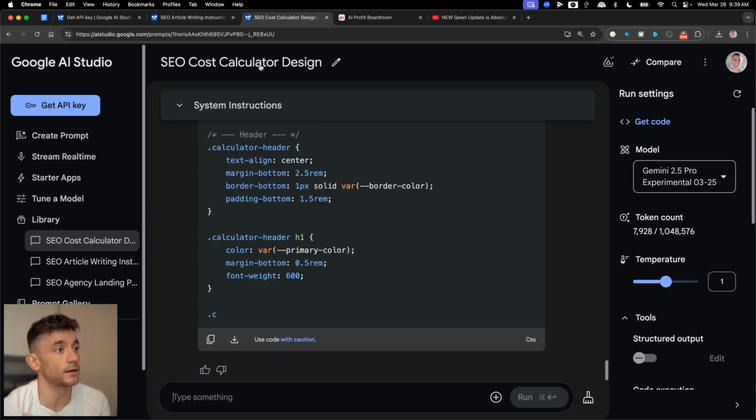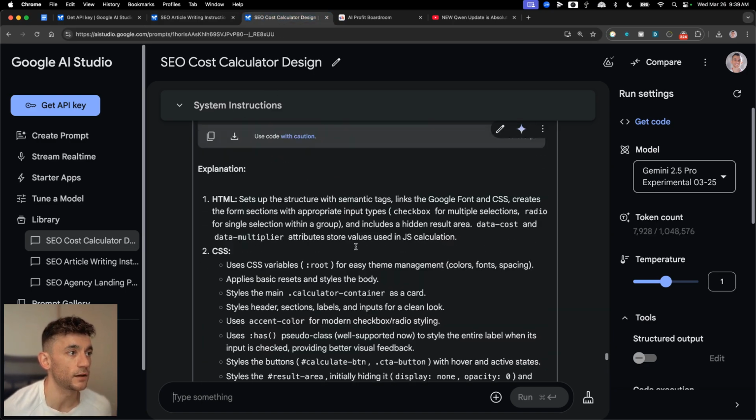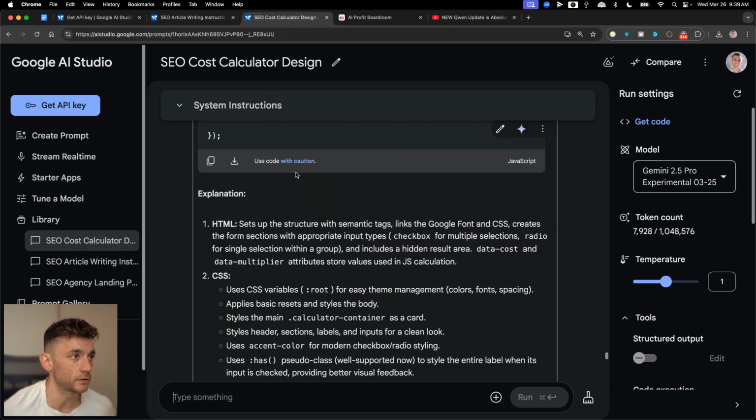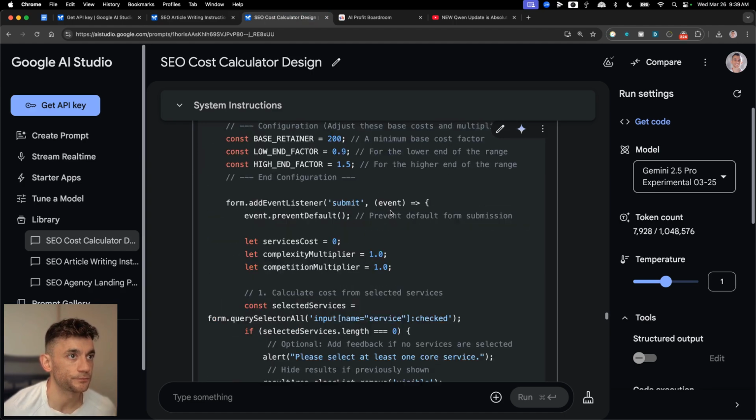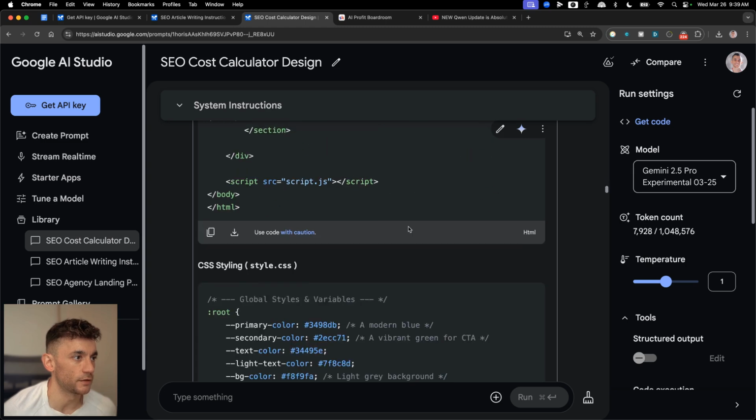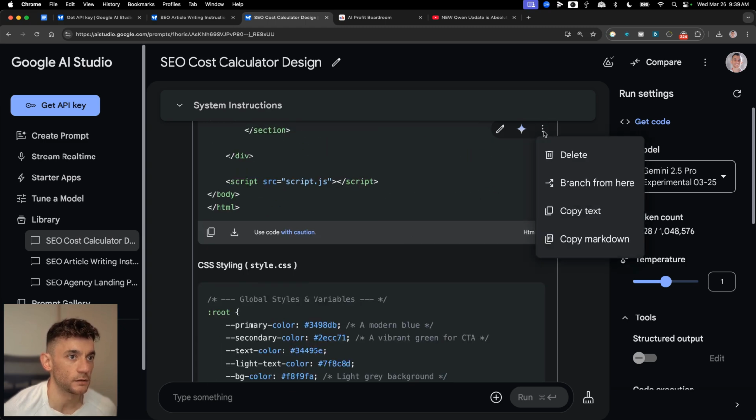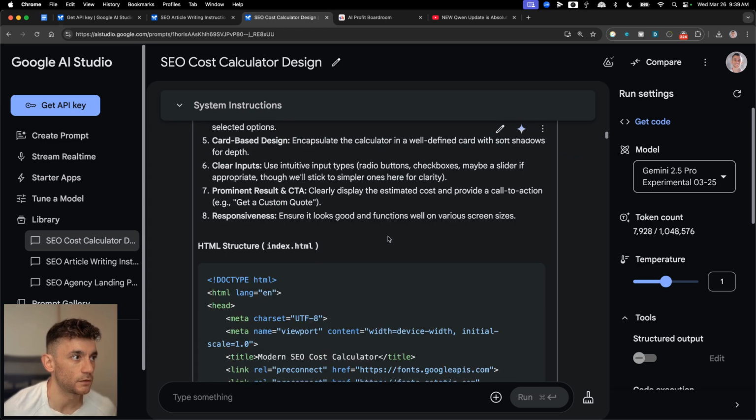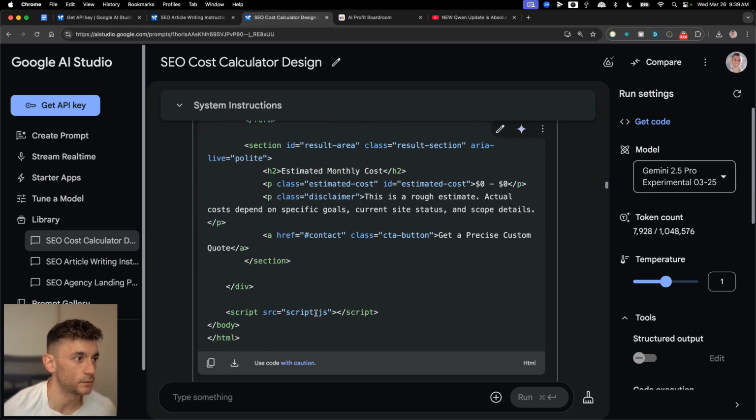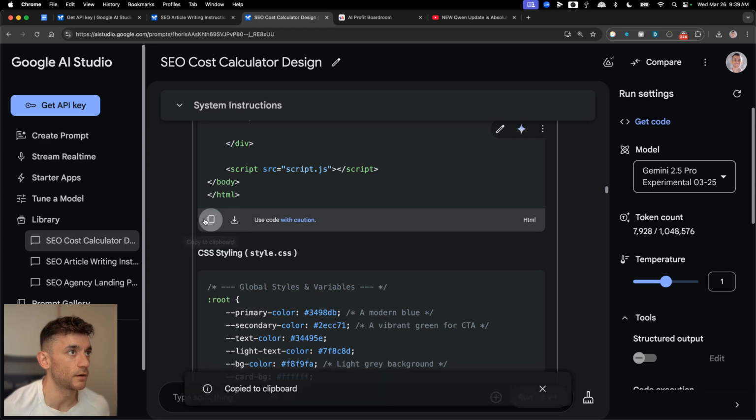Crazy stuff out here. Now let's see what we got back from the SEO cost calculator. Again, the speed is just outrageous. So let's see if we can run this inside the chat. I don't think we can actually. Yeah, we don't seem to be able to. So that's okay. What we can do is scroll down here and we'll test this out on liveweave.com.